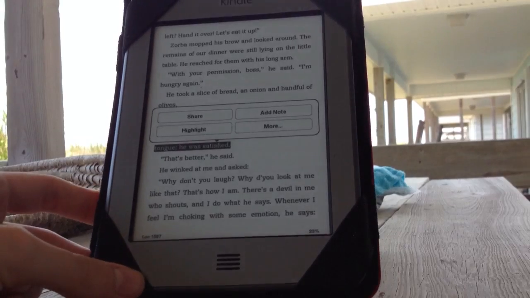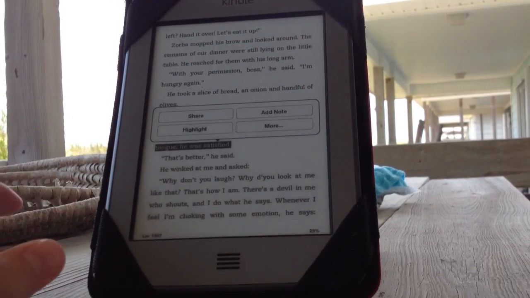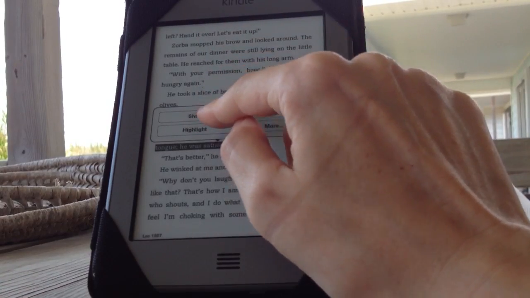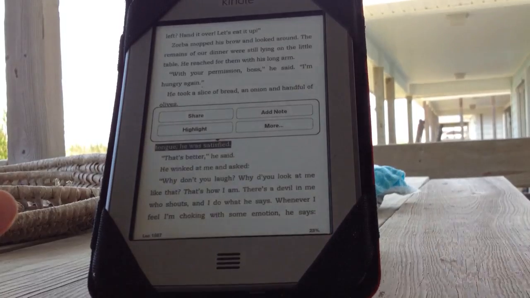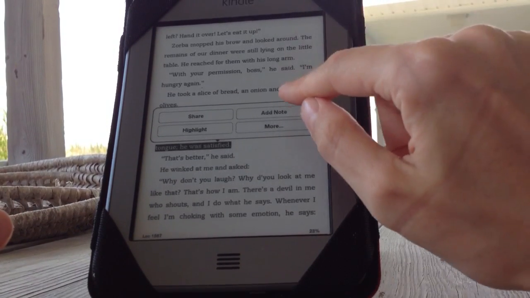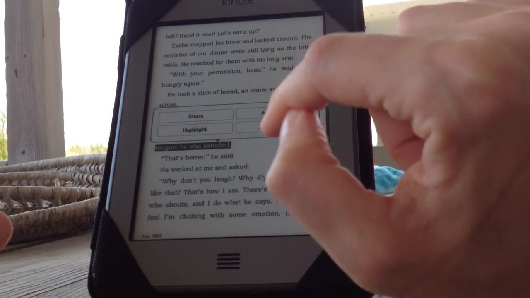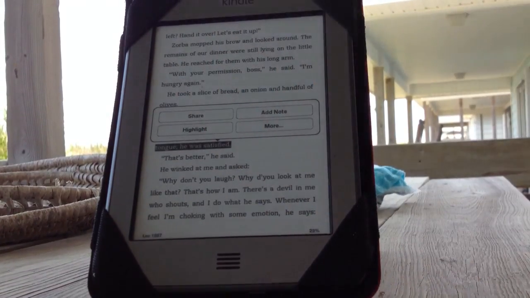At this point, it's going to give me a menu: share, add note, highlight, and more. If I just click highlight, it'll just highlight it and be done. So it'll be in a list of my highlights. If I want to add a note, I can click add a note and type a comment, and that comment will be attached to that highlight. So it will both highlight it and add the note, and it'll be on my list of highlights with a note attached.